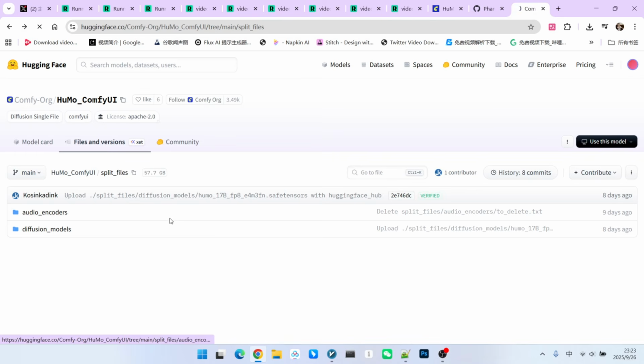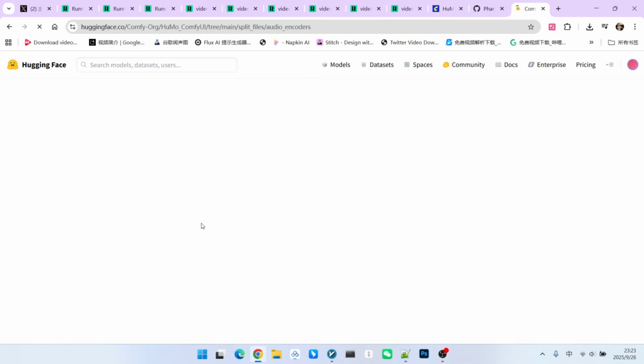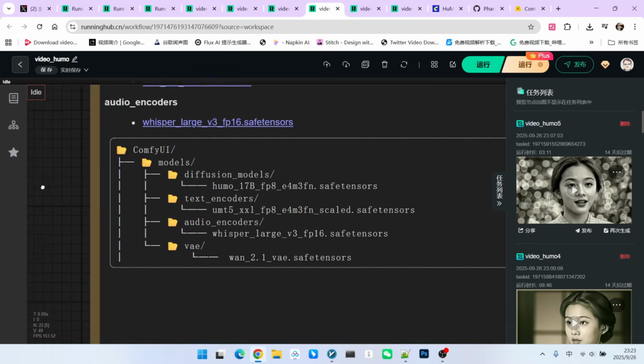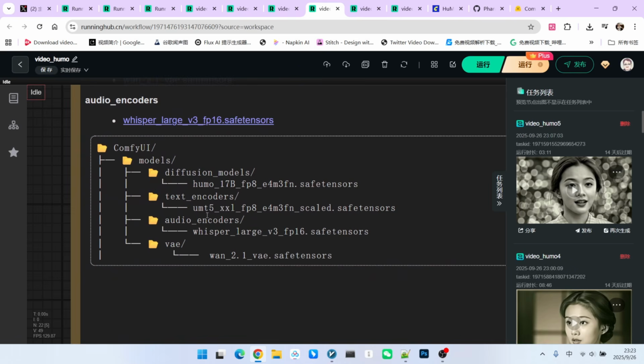Besides the main model, we also need to download an audio encoding model, which is the well-known Whisper model. After downloading, you should place the models according to this directory structure. It is worth noting that the text encoder and VAE are the same ones used for WAN 2.1.